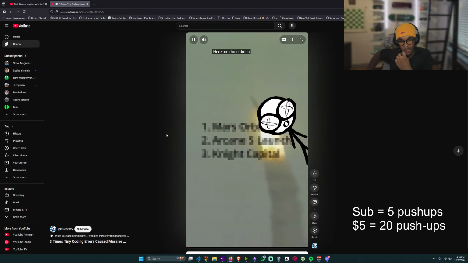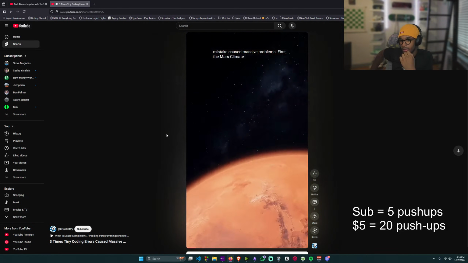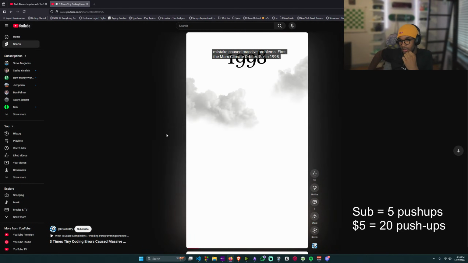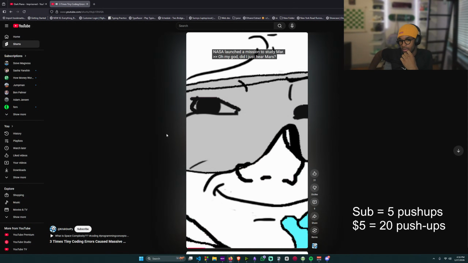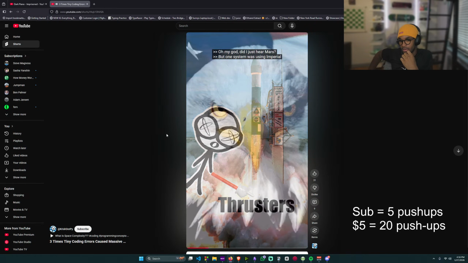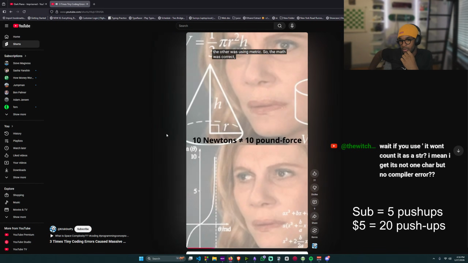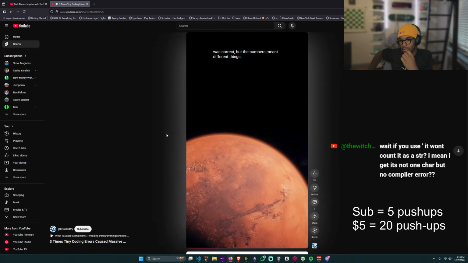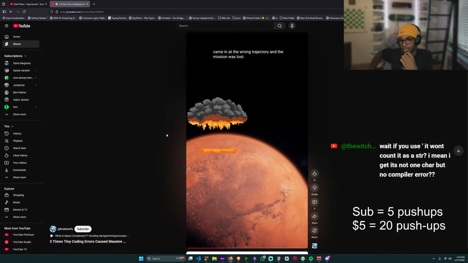Here are 3 times a tiny coding mistake caused massive problems. First, the Mars Climate Orbiter. In 1998, NASA launched a mission to study Mars. But one system was using imperial while the other was using metric. So the math was correct, but the numbers meant different things. The spacecraft came in at the wrong trajectory and the mission was lost.